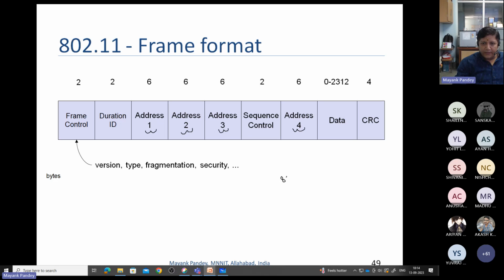In the 802.3 frame, if you remember Ethernet 802.3, there used to be a source MAC and a destination MAC. Only two addresses used to be there in the 802.3 frame. But if you see the 802.11 frame format, there are four MAC addresses, 1, 2, 3, and 4. And that is the focus today: what is the use of these four addresses and how these addresses are going to be used.